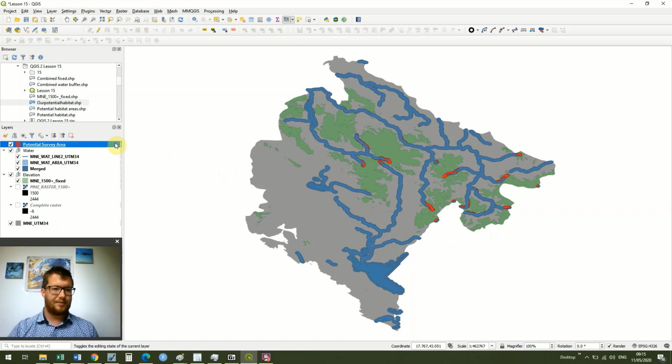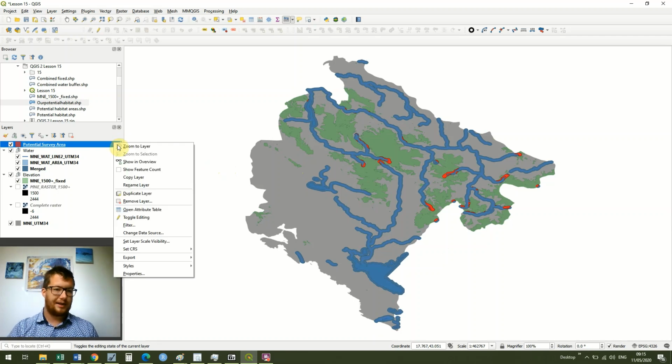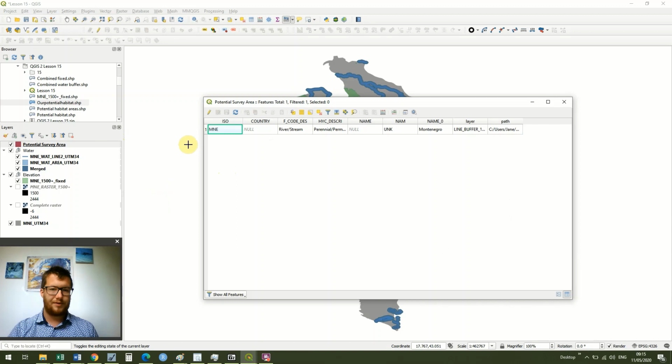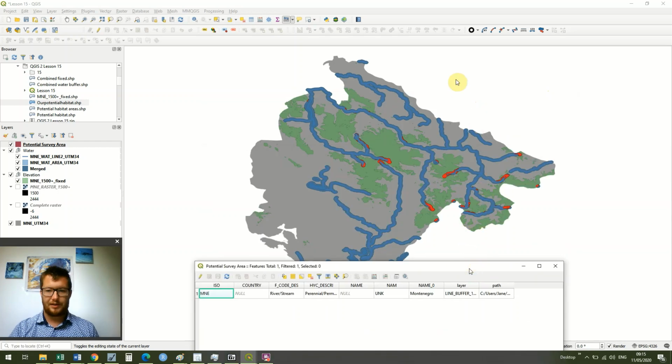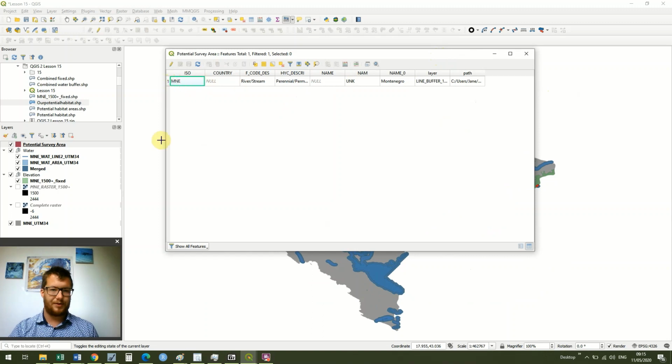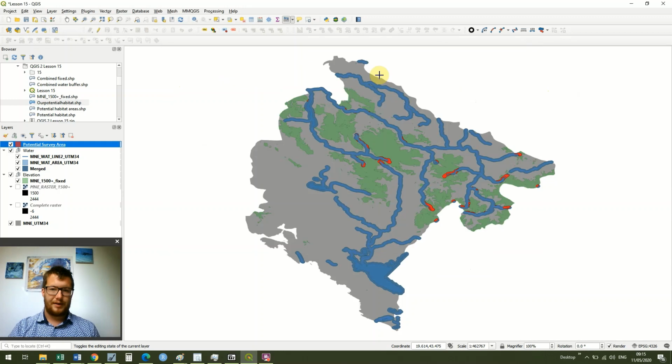But if we go into the attribute table, so just right click on our layer and go to attribute table, you'll notice that we just have one polygon. And normally we'd expect to see, there's probably at least 20 polygons there, so we'd expect to see 1 to 20 down here. So what we're going to do is split these into their polygons. It's just because this is how it comes through as the output layer.